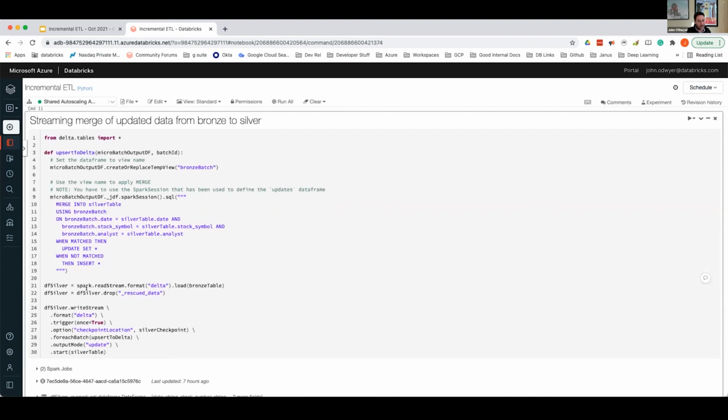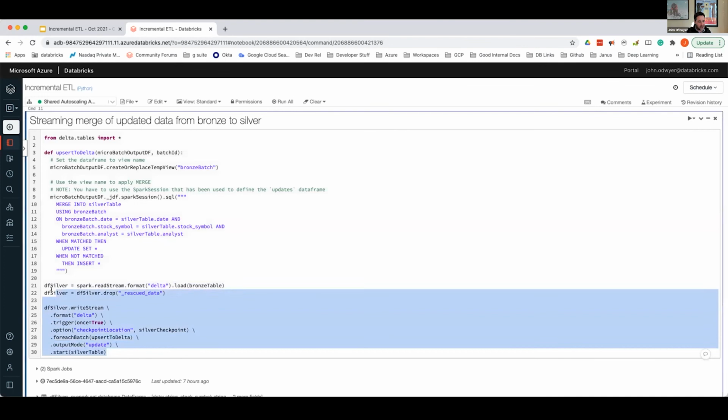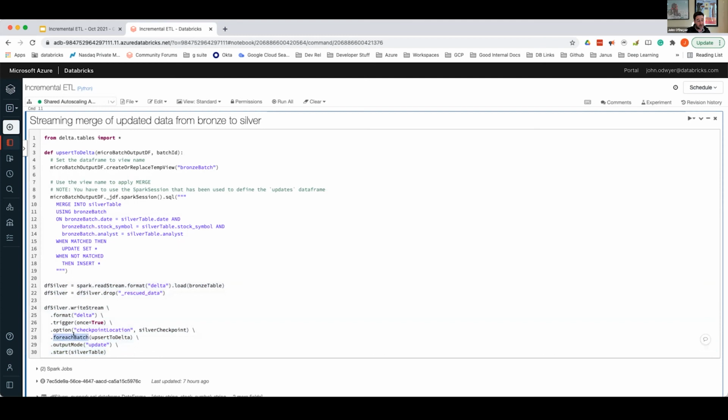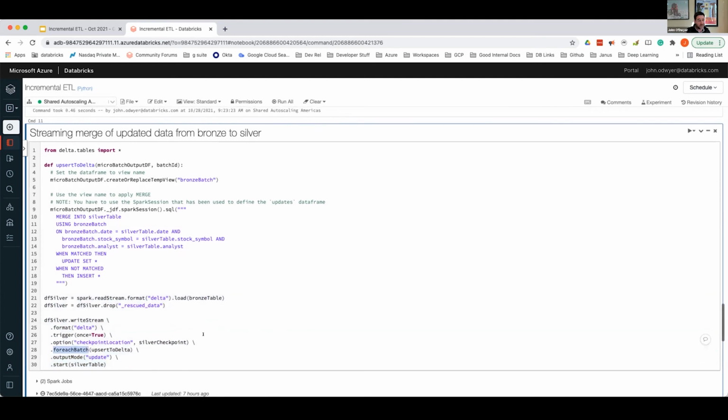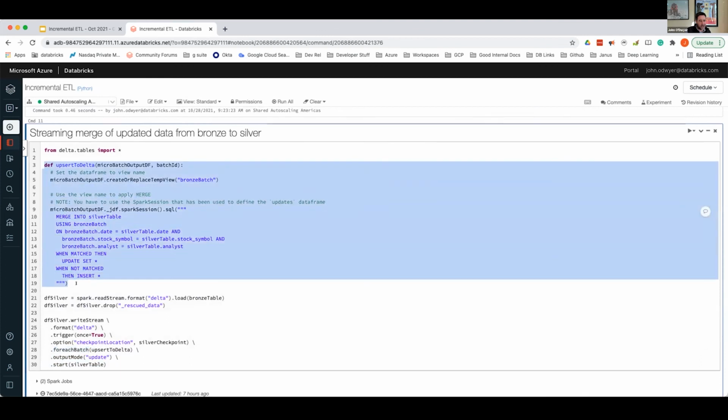I'll come back up to the upsert to Delta, but as you can see here, we have a read stream. We drop the rescue data column from the bronze table, and then we're writing that silver table into the silver table, but we're going to go through foreachBatch. This foreachBatch function is where all the magic happens.